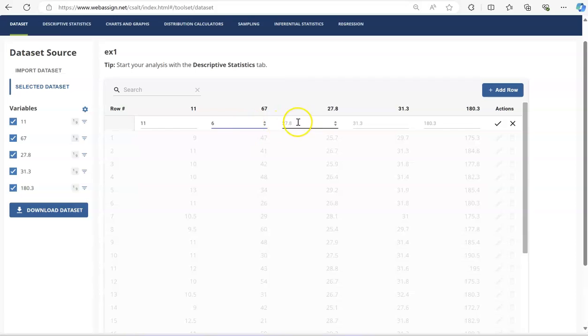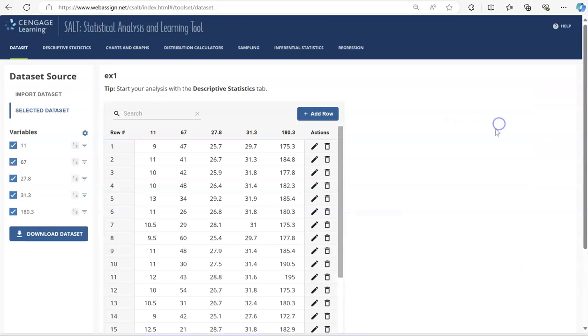11, 67, 27.8, 31.3, 180.3, and then check that we're done.